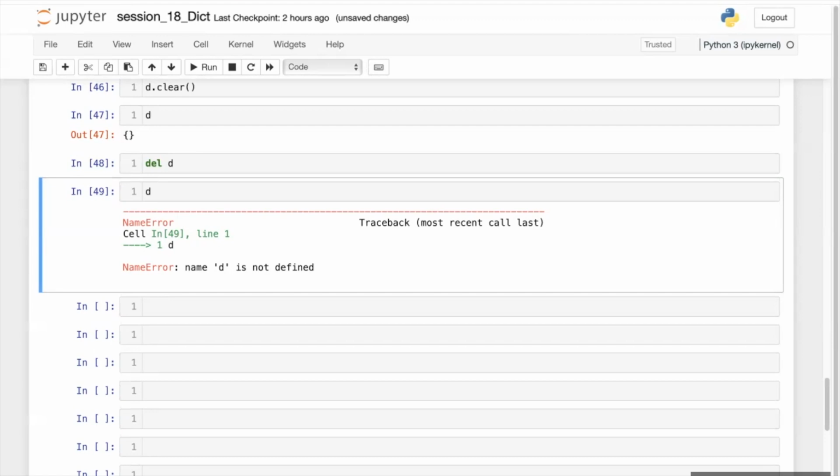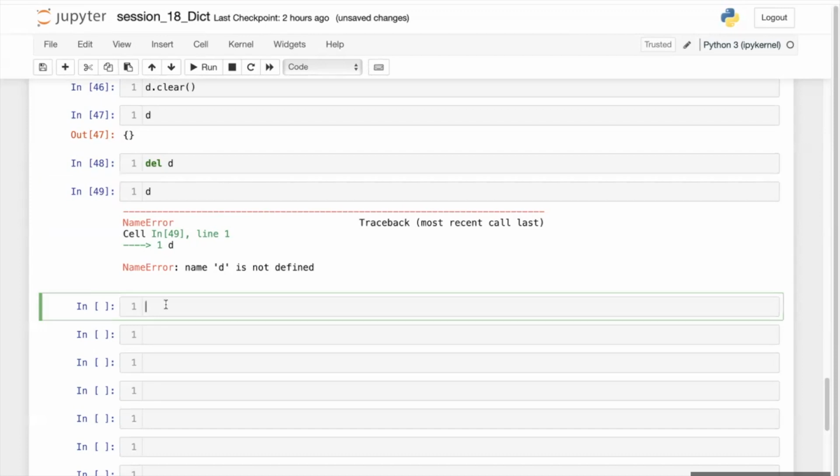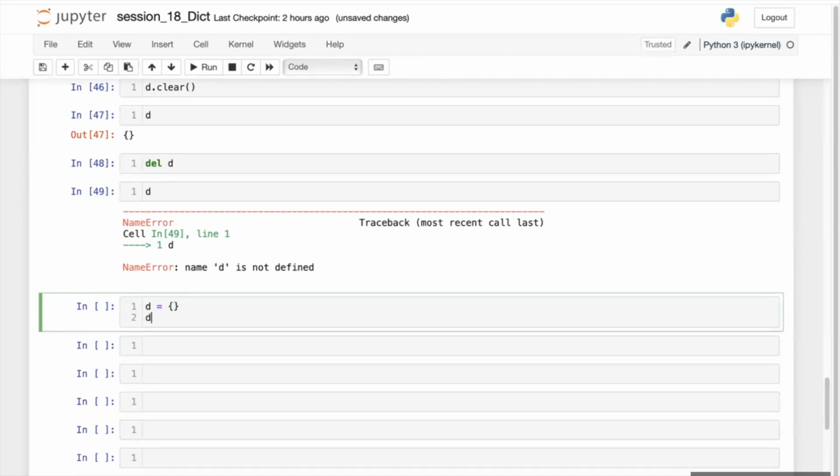One very important thing that I would like to explain here. Let's take D is equal to an empty dictionary. And let's assign something. Let's assign a name.